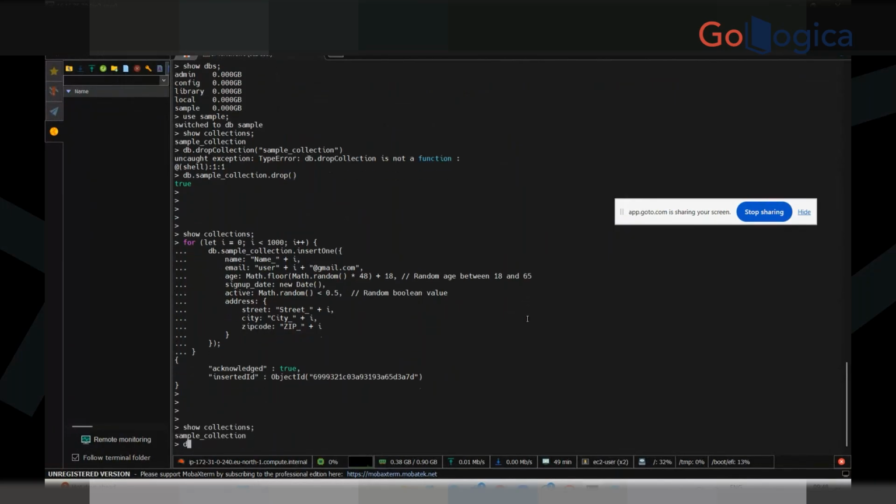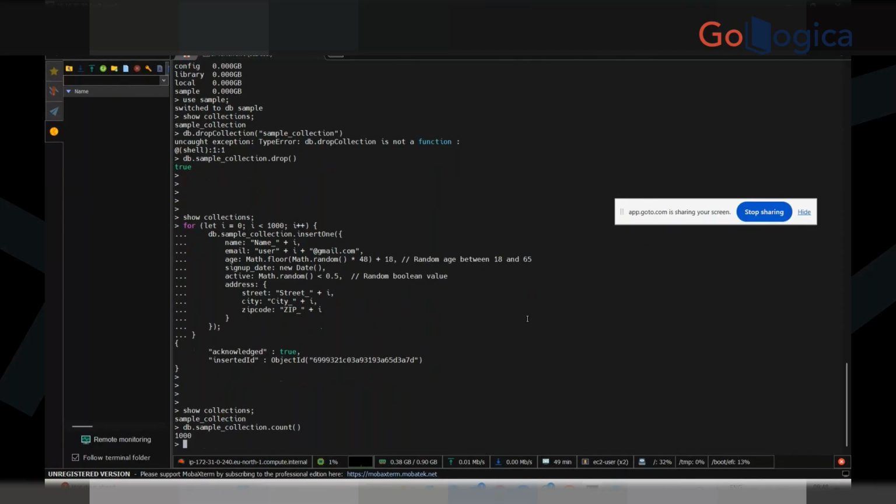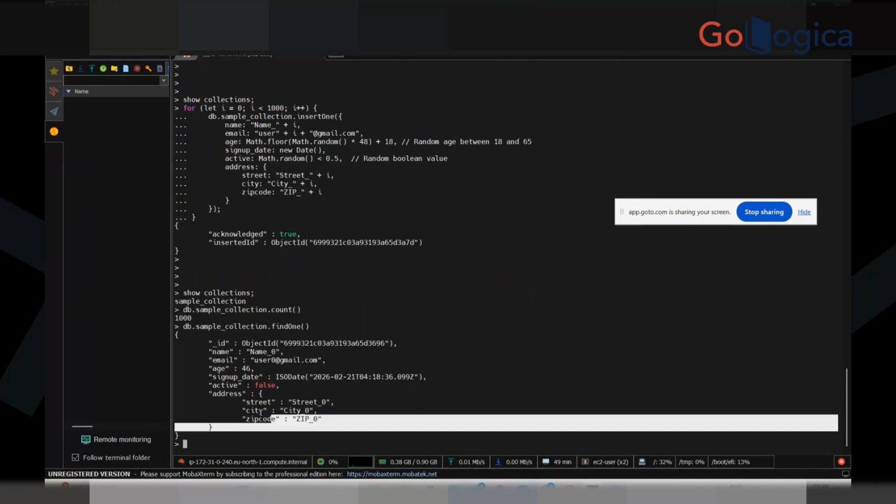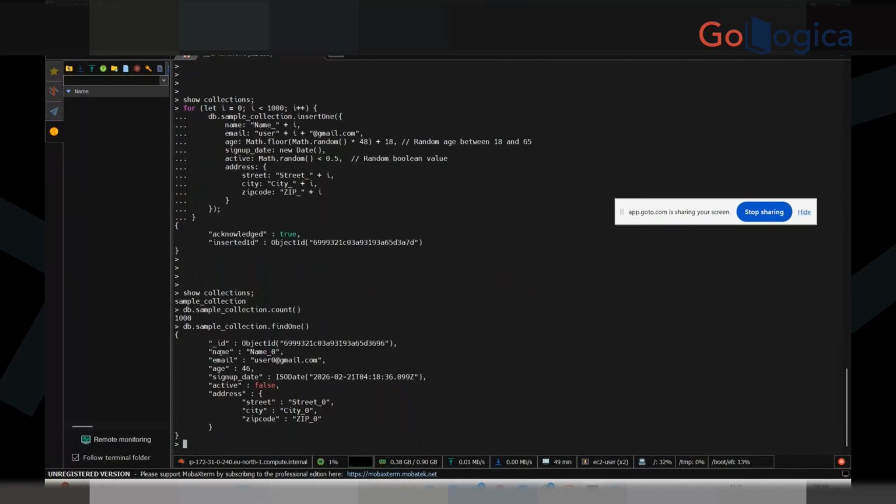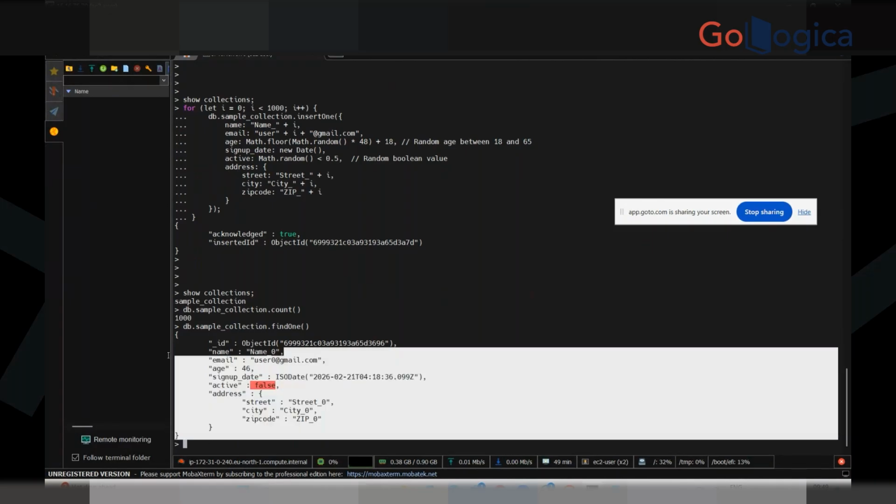Now I have a sample collection, and to see the record count you can give sample_collection.find, or directly give count. How many records are there? 1,000. If you want to see the structure of any one document in that collection, you can give findOne. So this is the structure: id, name, email, age, signup date, active, address.